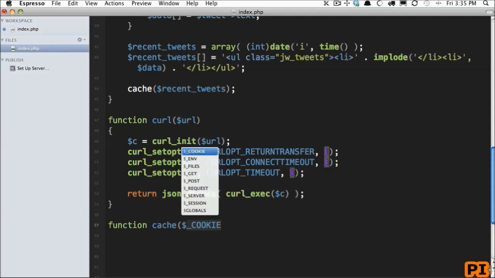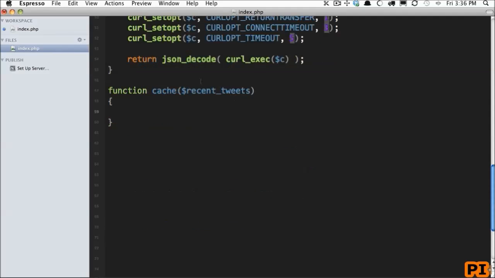Function cache, and that's going to accept the recent tweets. So now at this point, I want you to remember that recent tweets is an array. The first one is going to be equal to the current minute, and the second one is going to be equal to the tweet HTML fragment. So first, to attach post data, we can call the WordPress function add_post_meta. Now this function is going to accept 3 parameters. The first one it needs to know is what is the ID of the post that we're attaching meta information to. Well, we can grab that, but first we need to go up and say global. Go up and get the global ID for the post.